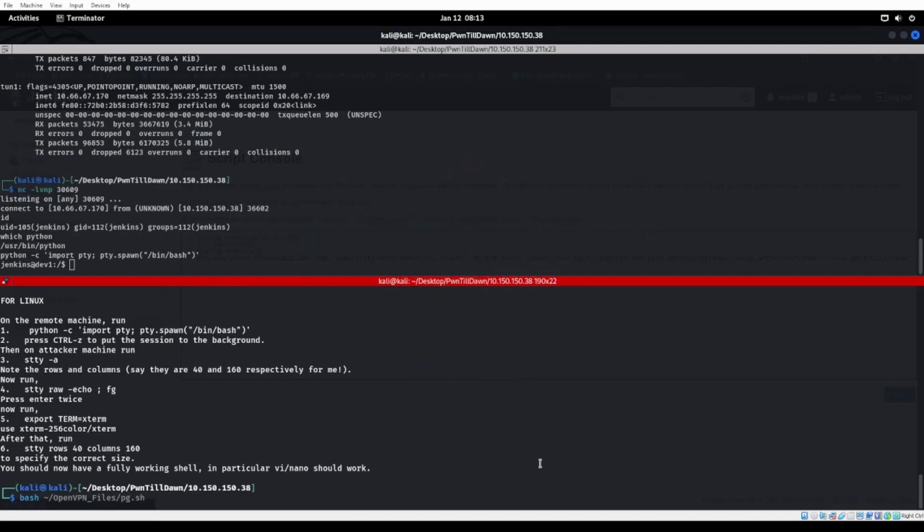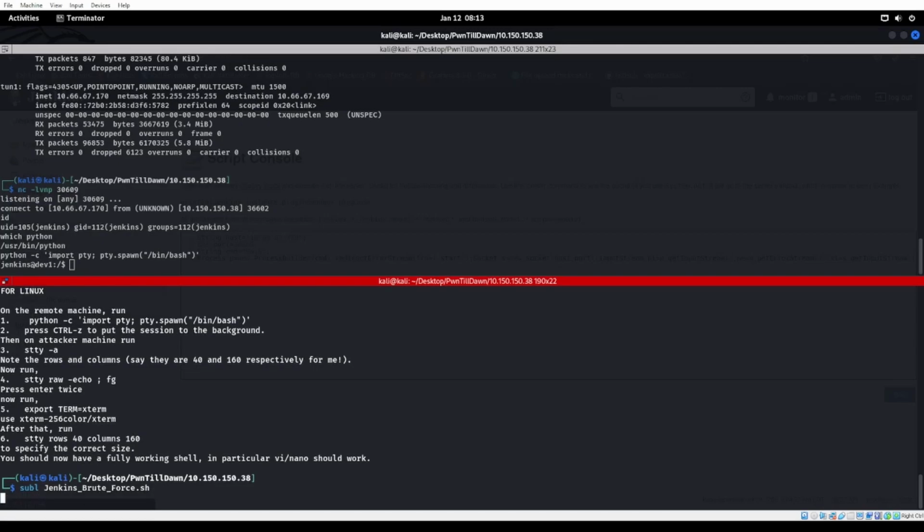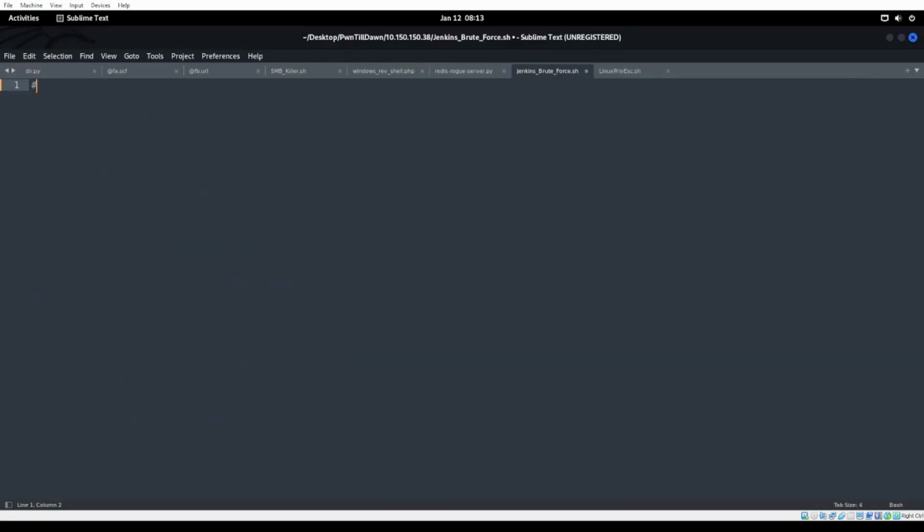Alright, let me go and bash a Jenkins brute force .sh. Let's go ahead and make a script here. Sublime text that. And let's go ahead and start off with shebang slash bin bash. Right? And we're just going to say, I want an echo -e, but I don't like typing in the whole thing, so we're just going to go over here.